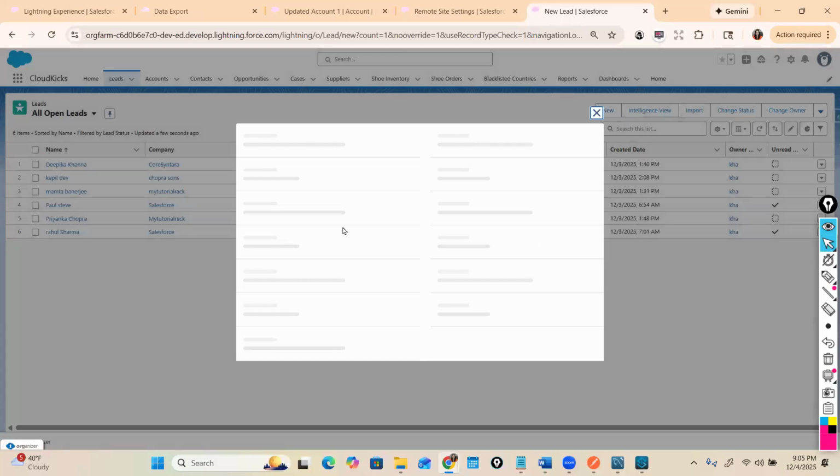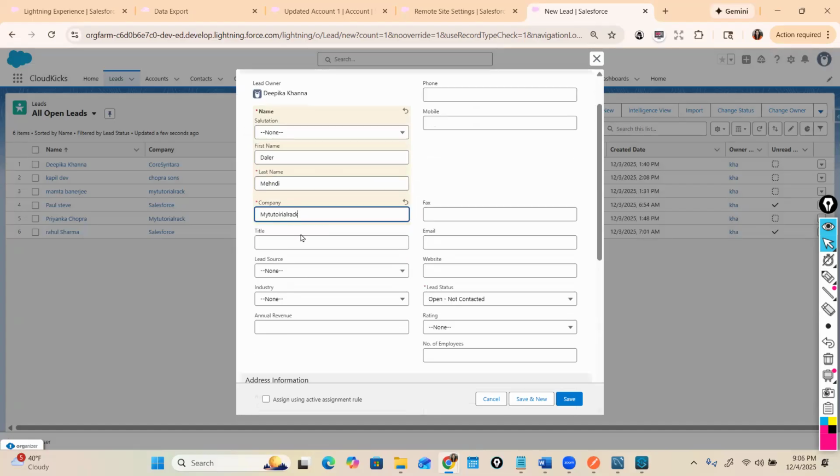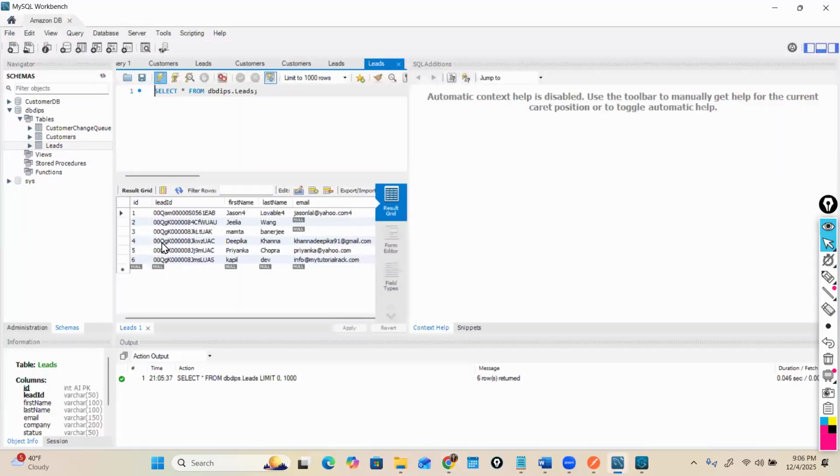So what I'm doing here is anytime I create a new lead, let's say this is the company. I'm putting the first name and last name, and then I have a company name, and I'm going to hit save here. So if I run this again, a seventh record will be created. You can see here the lead has been created.